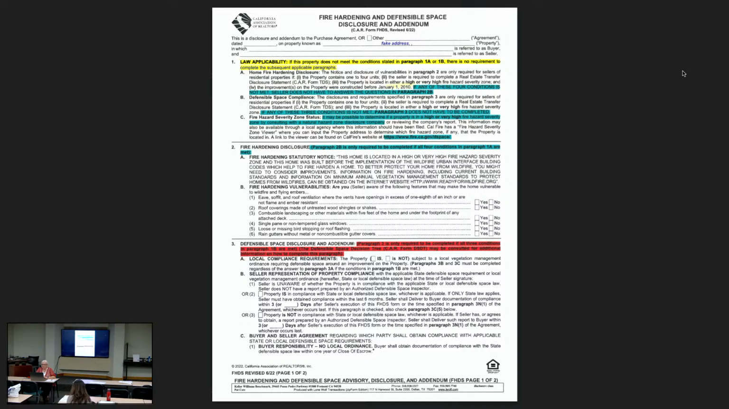Paragraph 2B is only required to be completed if all 4 conditions in paragraph 1A are met. So then you'd have to complete it. So you're gonna see it not completed because they just turn in this form and it's not in a high or severe fire hazard zone. So then they don't have to complete this, but they send it to you. That's silly. And then it talks about the defensible space, disclosure, and addendum.